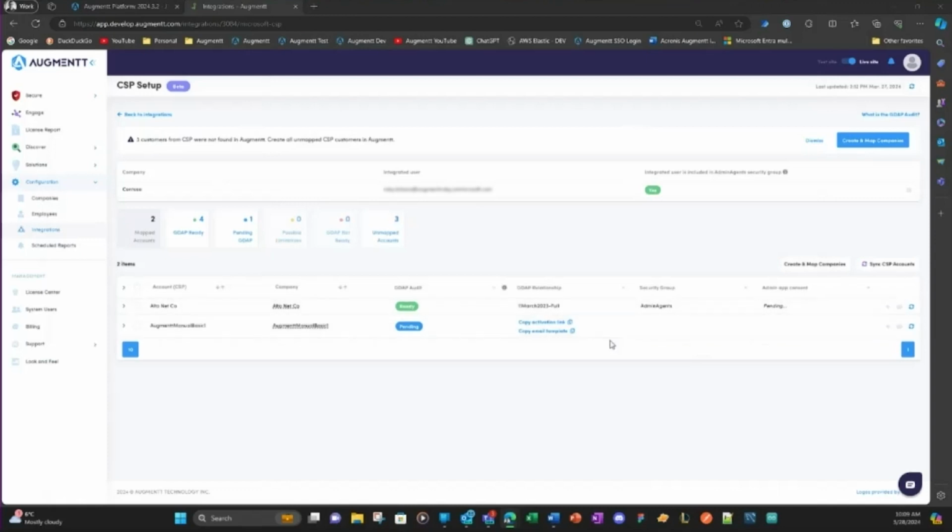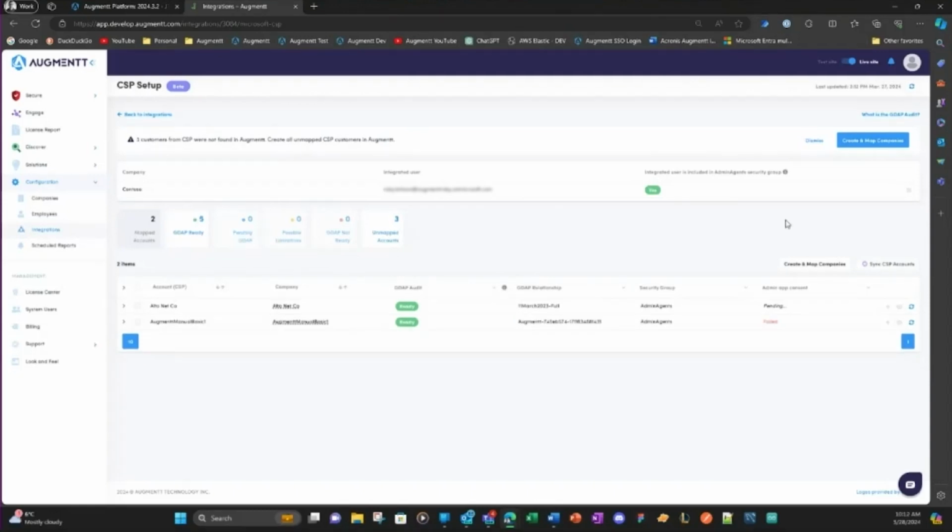Now on its own, Augmentt will eventually sync with Microsoft to see that you've made these changes, and then it will see that everything is set up correctly and automatically switch the relationship to green and ready. However, you do have the ability to speed up this process if you click the Sync CSP accounts on the right-hand side. That will force Augmentt to check in with Microsoft to see if any changes have been made. Now that we've done that, the status has changed to green and ready. And this client is now connected through the CSP integration and has full functionality in the Augmentt portal.